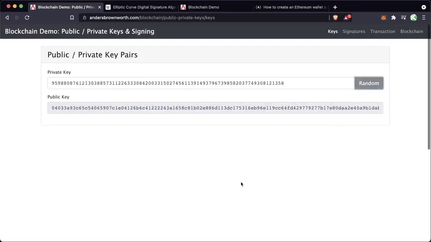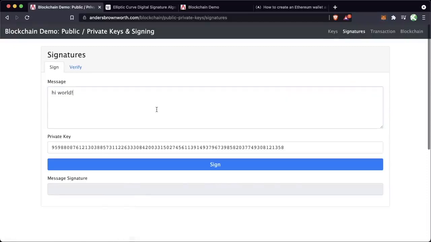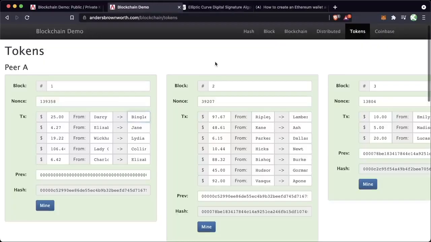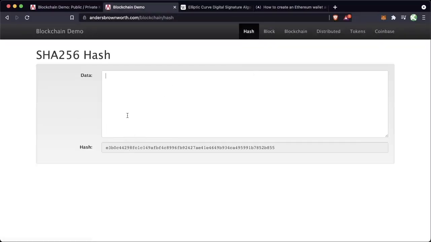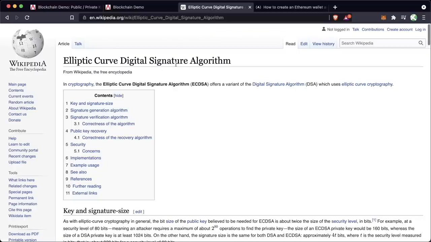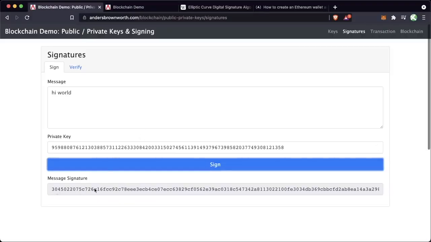So let's see what this actually looks like. Let's pick a random key, a more secure key, because the longer it is, the more secure it's going to be. And if we go to signatures now, let's say we have this message that we want. We'd say hi world. We want this to be the message. What's going to happen is this private key that we've created, we can use to sign this data. Remember how in the blockchain demo we were hashing stuff? We're using this SHA-256 hash to get this hash. Well, we're doing something similar, but instead of hashing, we're using this digital signature algorithm to create this message signature.